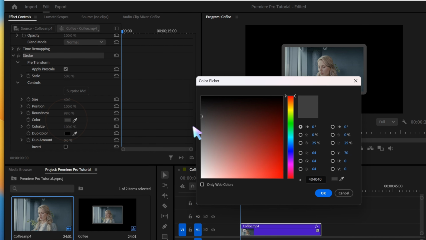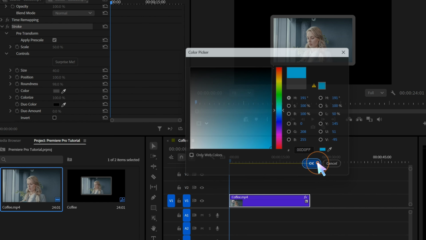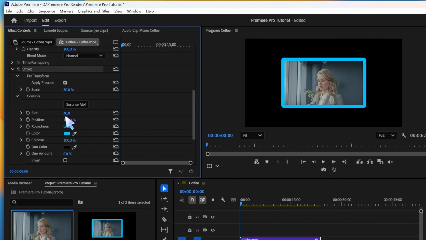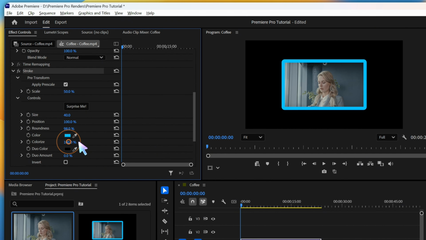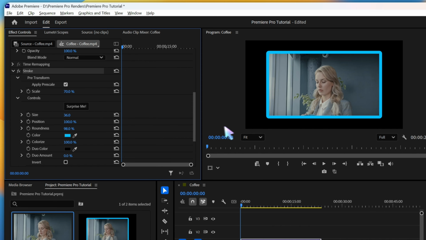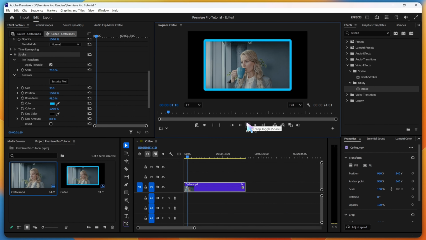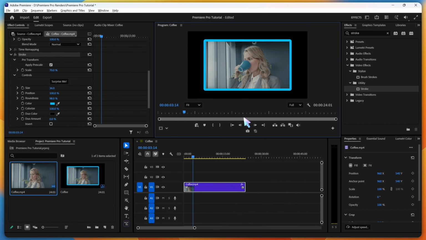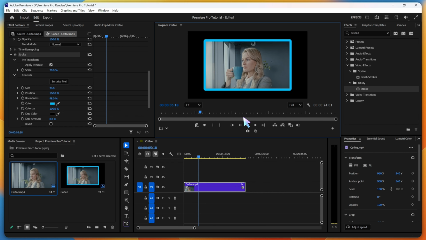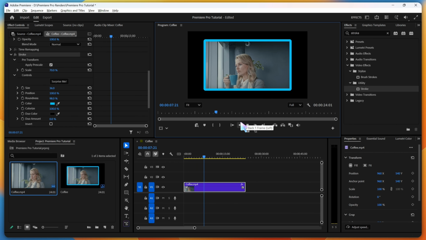Next, choose the color for the border. After selecting the color, increase the colorize value to 100 so the border fully adopts the selected color. Now, play the clip and you'll see a clean border around the video. You can experiment with the size, color, and roundness to match the style of your video. And that's it. You've successfully created a video border using the stroke effect in Adobe Premiere Pro.